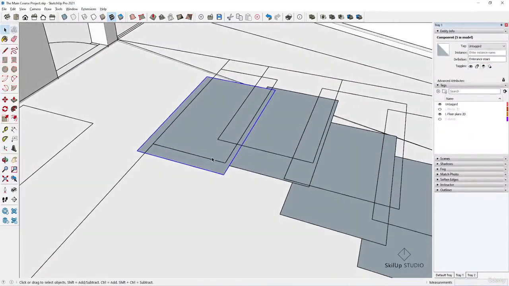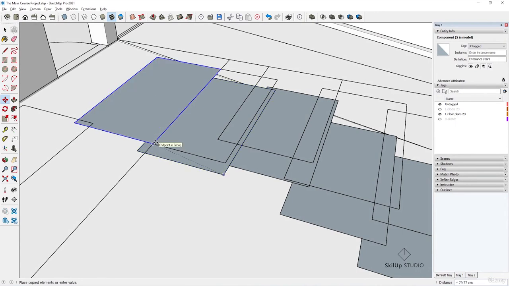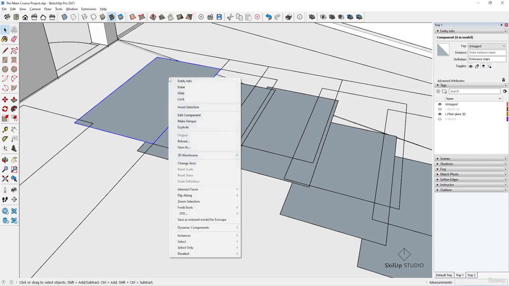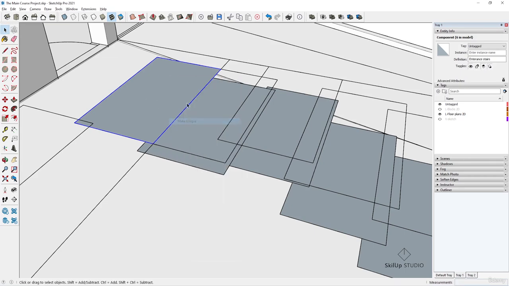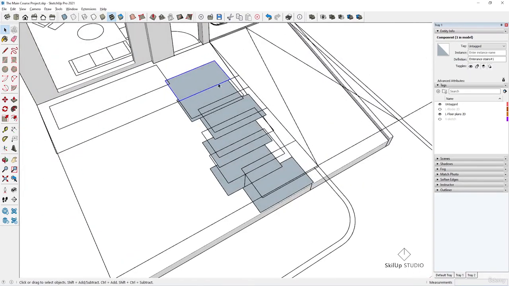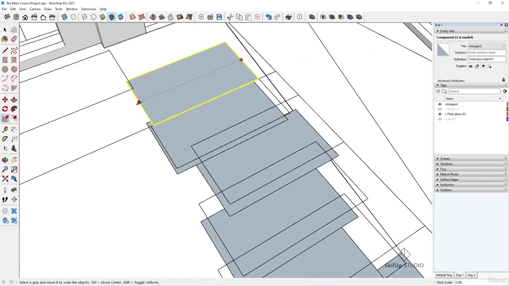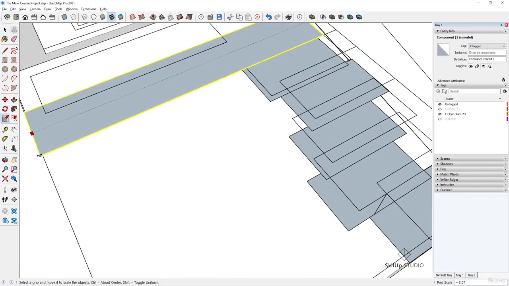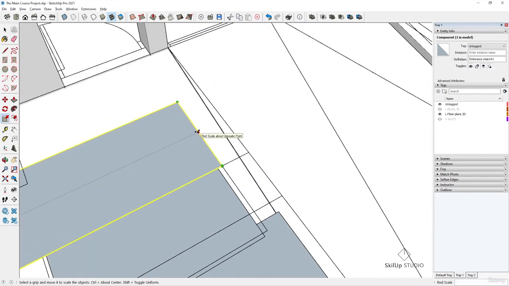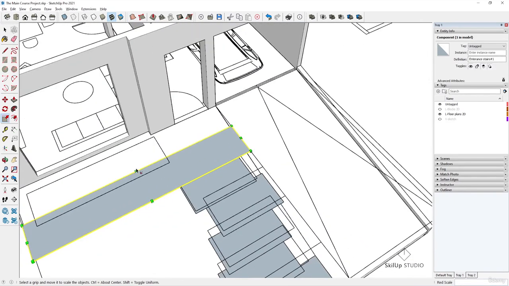Then we will copy this step, put it on this edge. Check the height between the step and the landing, 15 centimeters. Height exactly 15 centimeters. Make the last component unique to be different of other copies and adjust its scale like this. Stretch it on this area.